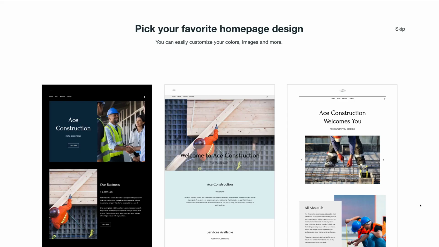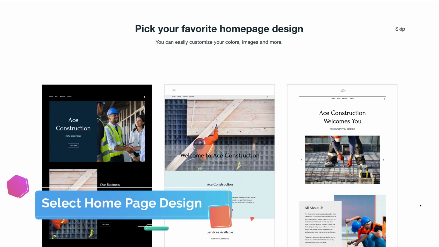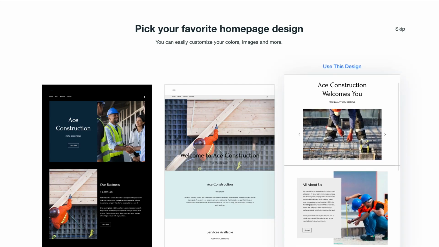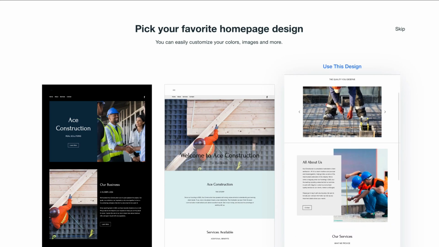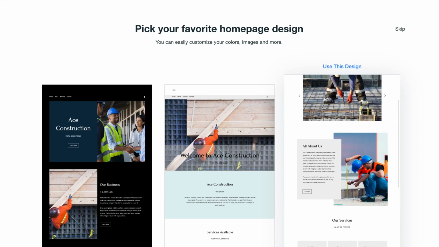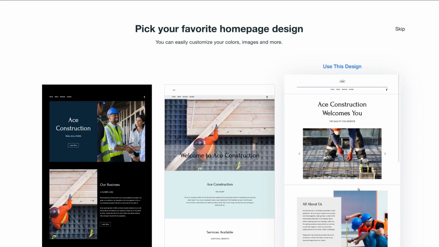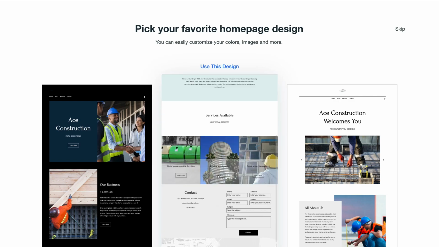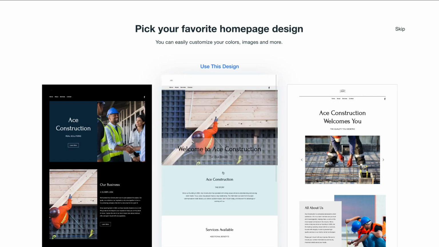Next, Wix will generate 3 homepage designs that you can choose from to get you started. This is based on the information that you've added. So for example, if I hover over each of these homepages, I can view by scrolling through each of these pages. So I like the look of this one. That looks professional. If I navigate over to the middle design, I can scroll through that one. That's also quite sleek, although you can't really read this writing here.